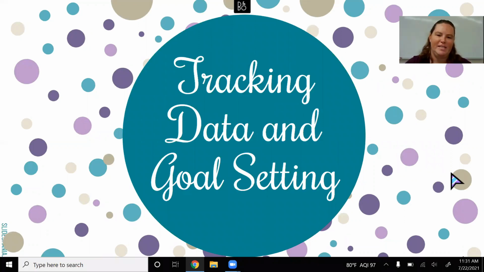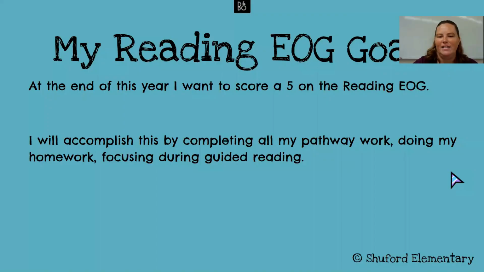So the next big piece of our digital data notebooks is tracking that data and setting those goals. When we're first thinking about our data, we are thinking about the end of the year, that EOG score. So for our third graders, they've never taken an EOG before. So we start out with a conversation of, first off, what is the EOG? What does that mean? And what are the possible scores you can get and what each of those means?